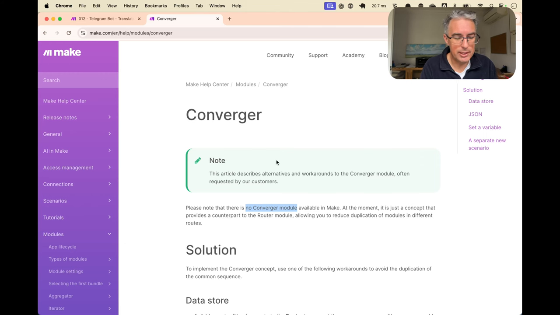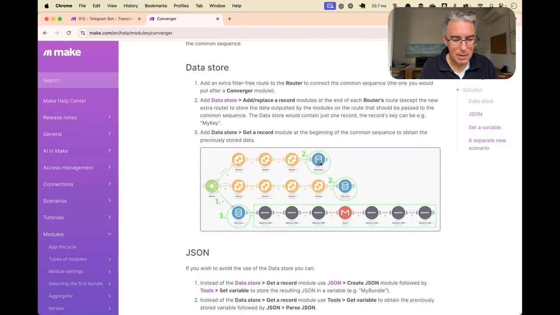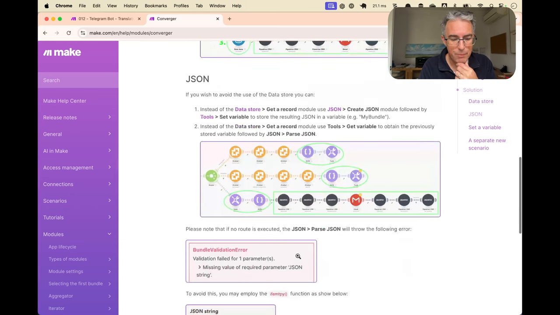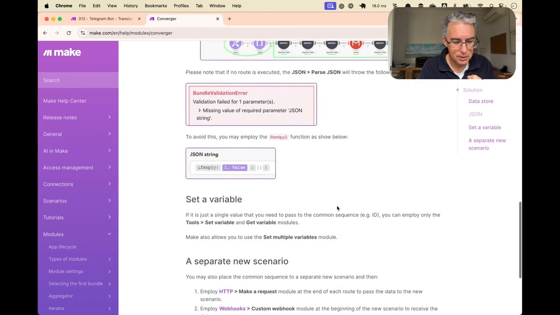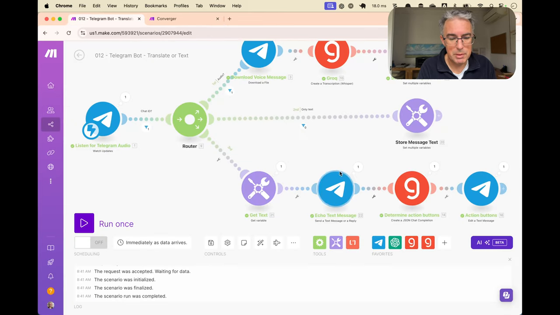You can read more about it in the Converger document. They use the data store here. I've just used the set variable and get variable. Which they are also, in the section on JSON, they also talk about using the set variable. And so, that's going to be pretty powerful.